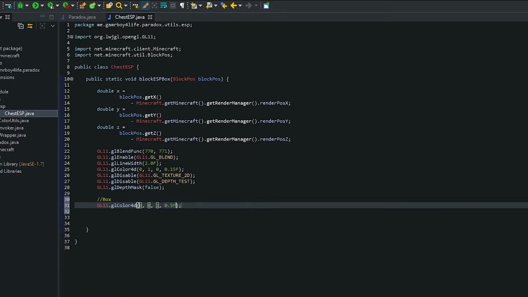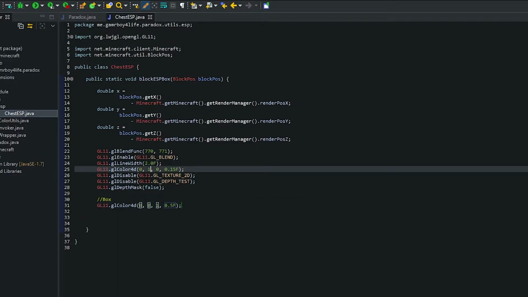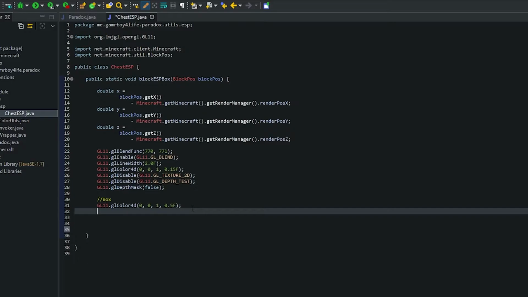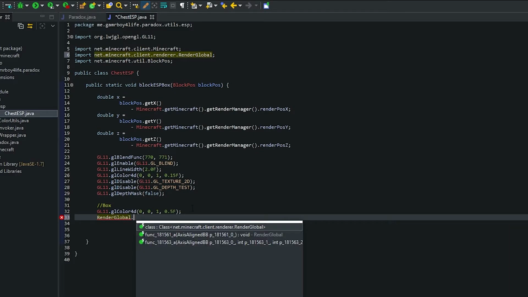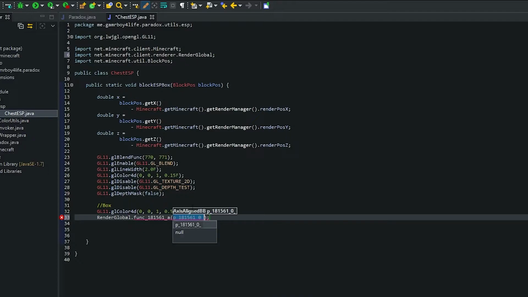0010.5f. That actually changes it to blue, so I want this to be blue as well. So I'm gonna do that, and that should work. Alright, now under this we're gonna do render global dot function underscore 181561 underscore a, and this will be a new axis aligned BB.